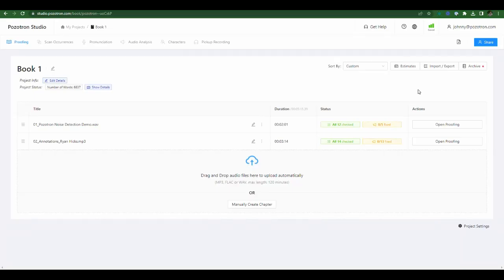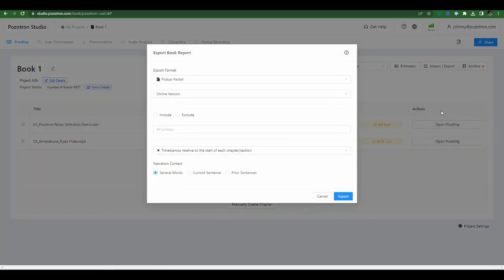Now, the last thing I wanted to show you is how to create a pickup packet from inside a Pozotron project. So I've got a couple of chapters here that have been proofed with some pickups needing to be fixed. If I wanted to export one of those packets, I just hover over this import export button. Down here in the middle, there's the pickup packet. I'll choose that. This will give me a few options of what sort of format I want the pickup packet to be in.